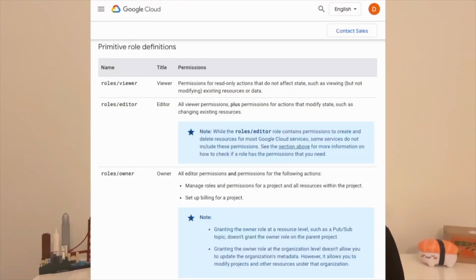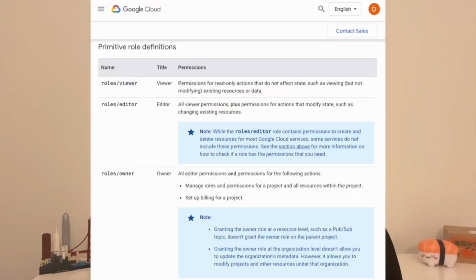Within primitive roles, there's an owner role, which provides all of the different permissions that are available within the platform, an editor role, which closely resembles the owner role, but excludes a few different things for administrative capabilities, and that just might not be supported yet. One thing in particular that's excluded is the ability to set project level role bindings, and the viewer role, which is exactly what it sounds like. It allows you to view resources, but not perform any state changing actions.